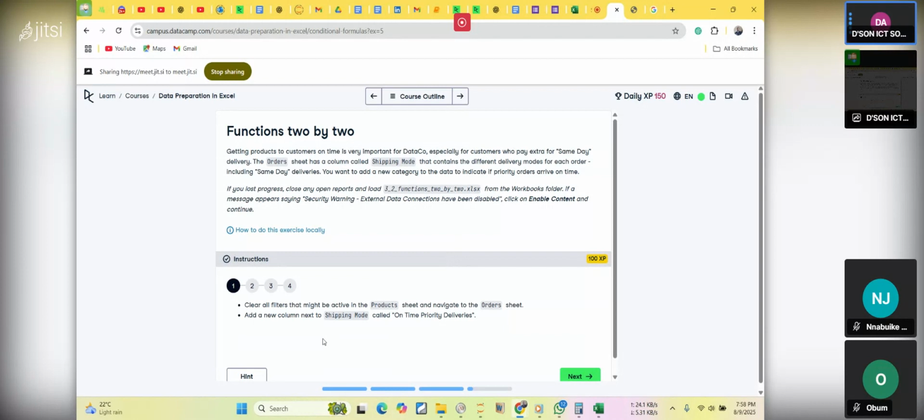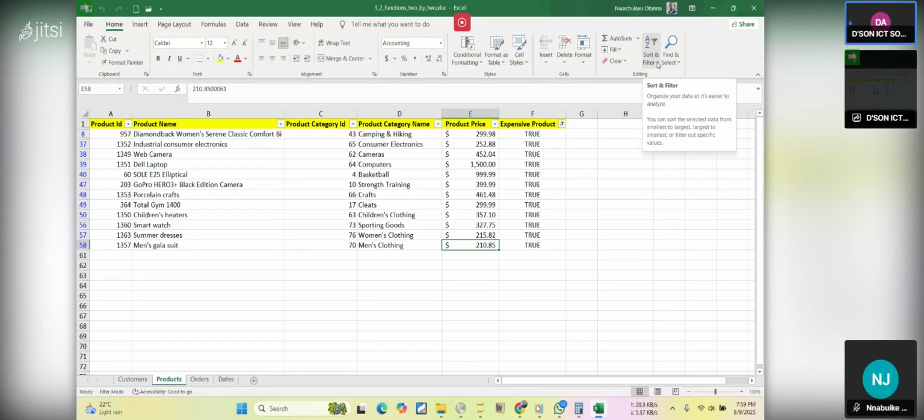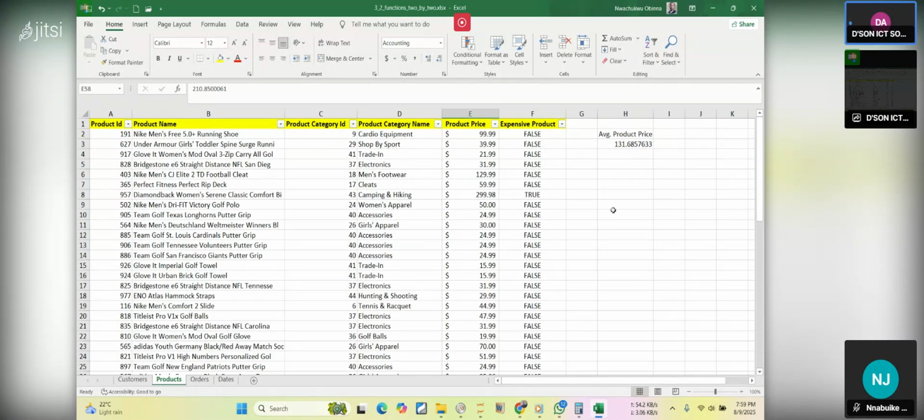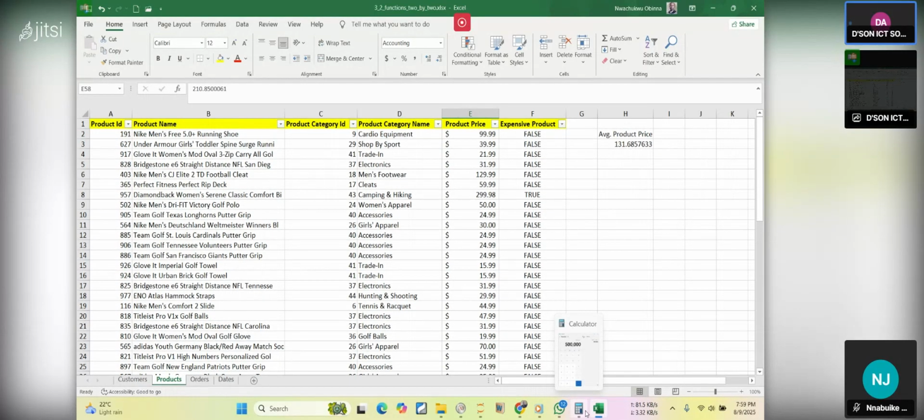So the first thing is I want to clear filters. Remember we did a filter in the previous exercise. So clear all filters that might be active in the product sheet and navigate to other sheets. So we look at the product sheet. Of course, you see that I filtered true in the last exercise. So I want to clear it. I just go under editing, click this drop down arrow, and I click clear, and the filter is gone. So I have both false and true in my data set.